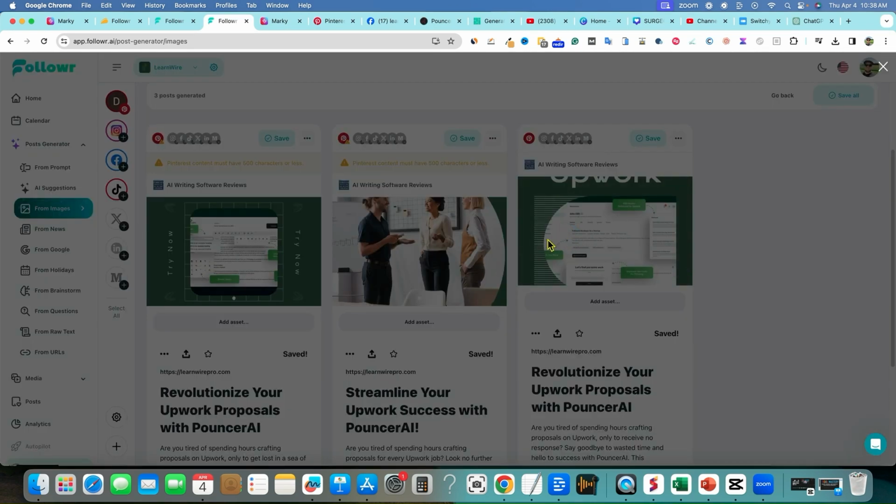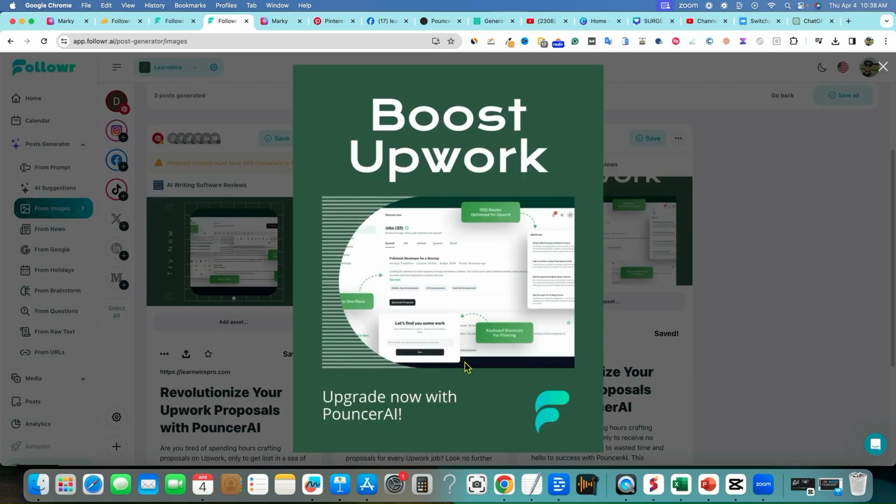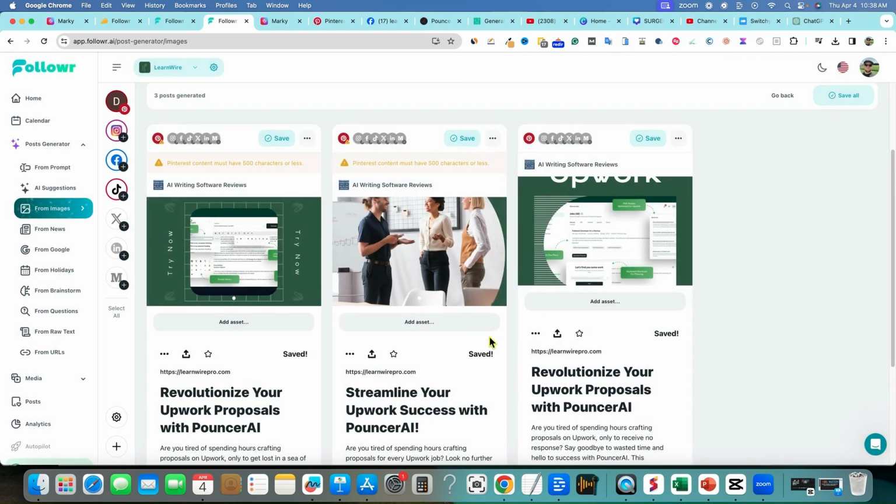It does look like these are Pinterest pin sizes, which is very good. Boost Upwork, and it did bring in the image right there. Upgrade now with Pouncer AI. So overall, I think that these are really good. I think this is going to be the best way to go and create pins using AI, using something that's going to create them faster for us.